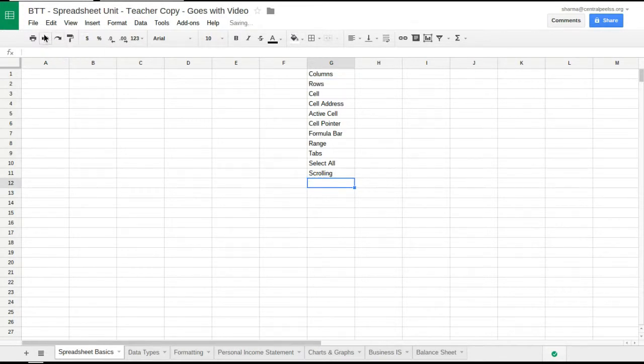Okay, so next we have the formula bar. The formula bar is where a lot of the magic happens. We're going to see this in a bit about how formulas work.